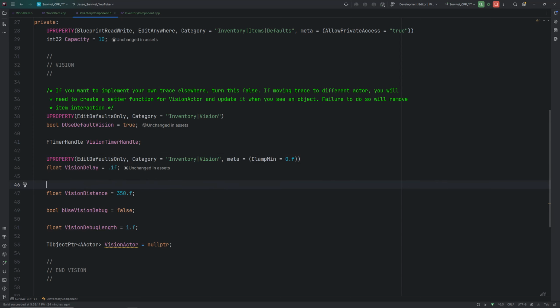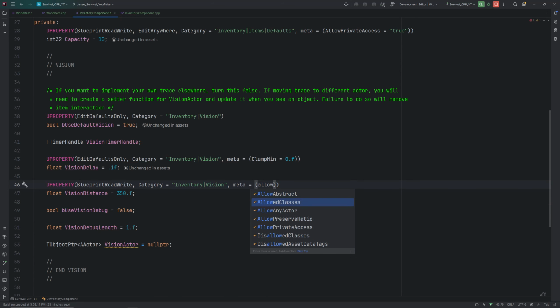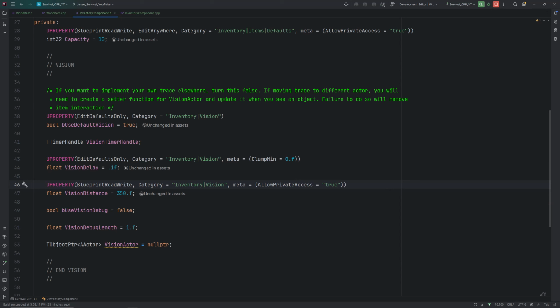Then come down here, set another U property. Vision distance, I'm going to make this one blueprint read write. Give it a category of inventory and vision. And I'm going to give this one a meta of allow private access equals true. And the reason why I'm giving this one read write, I originally had it when I was designing this as edit defaults only, but perhaps there's something in code that you may want to alter this. I don't know, maybe the character gets intoxicated or gets poisoned by something, and you want to alter this. This gives you the ability to do that within code, or within Blueprint. So I'm just going to make that blueprint read and write. You could probably set a minimum and a maximum to this as well, so just keep that in mind.